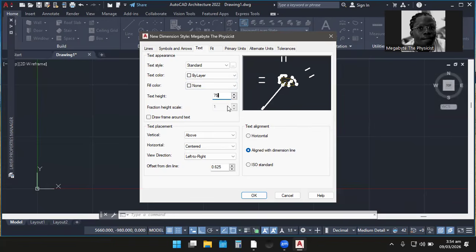You can change the test height to be 75. And also, take note, you see that we have test style over here. If you come over here, what can you see? There are three dots over here, and they are saying this displays the test style dialog box where you can create or modify test style. Okay. That is the DIMTXSTY system variable.